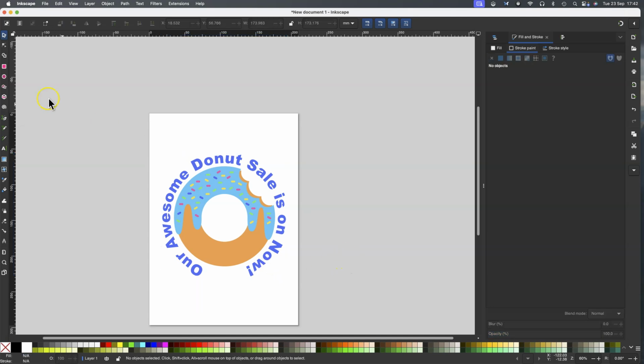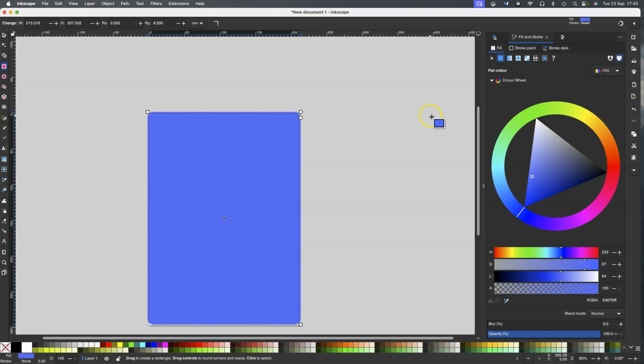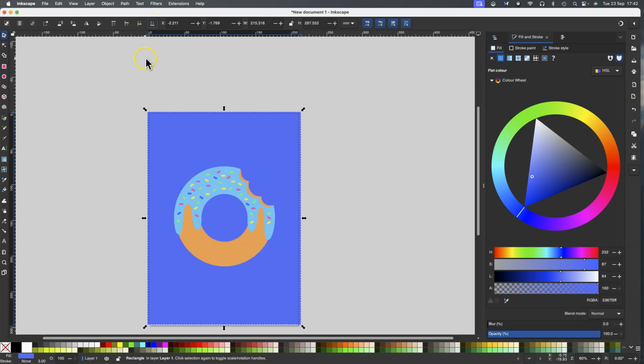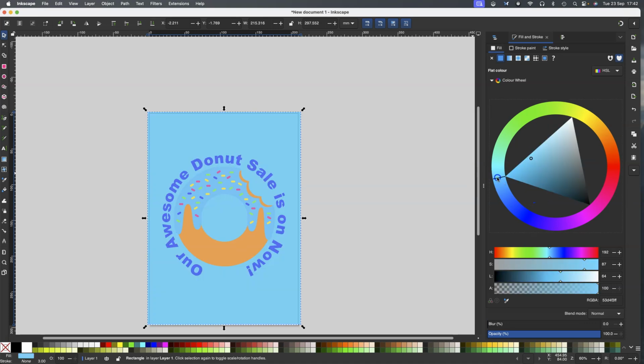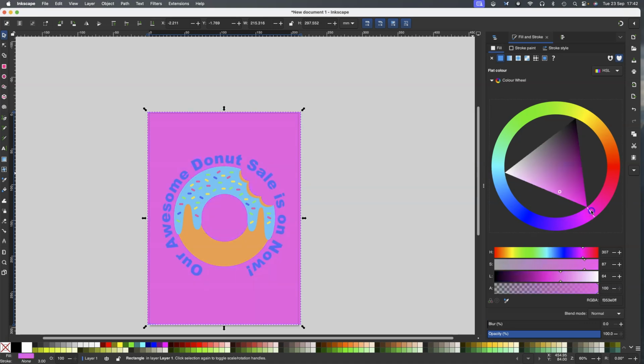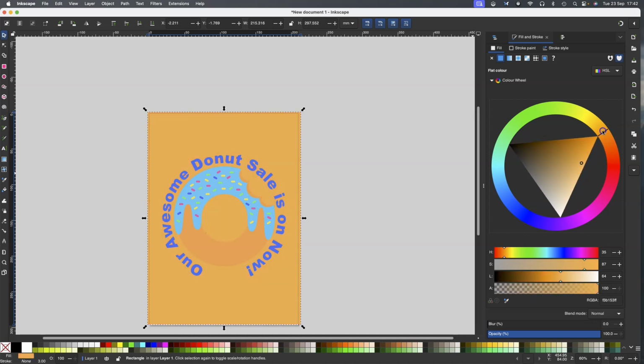Last job, let's get a background. Let's go for a rectangle. Now it's got no fill because I didn't give it a fill, so let's give it a fill. There we are. Now, colour-wise, I'm not sure, but we're going to just get rid of those corners. We're going to send it to the back. Now it's the same colour as the text, isn't it? Which is why we can't see the text. And then we can just go around and find a colour.